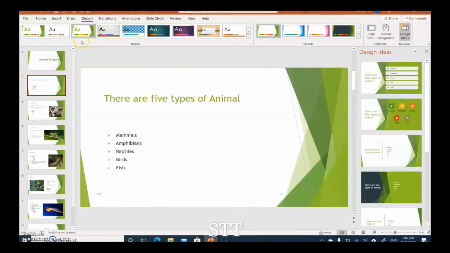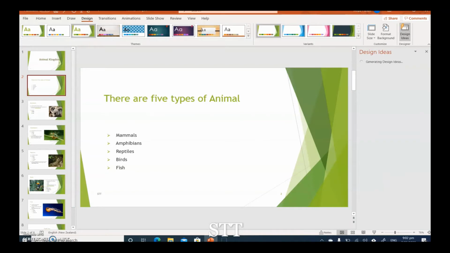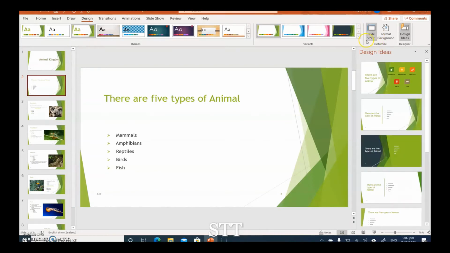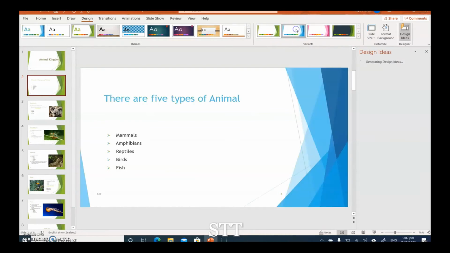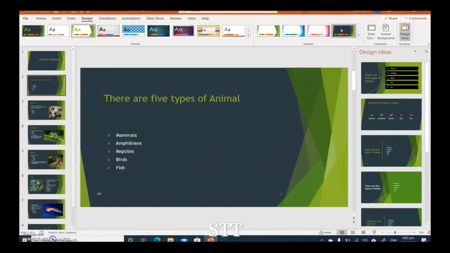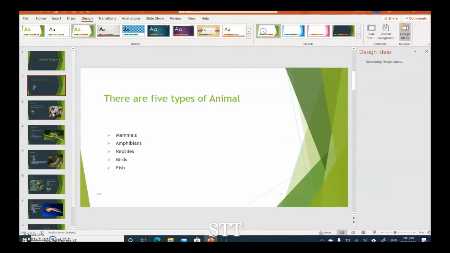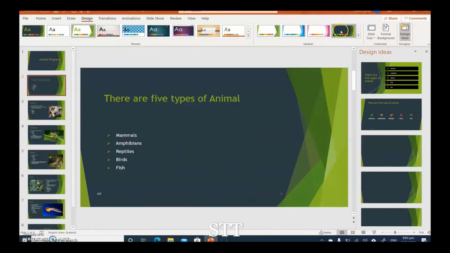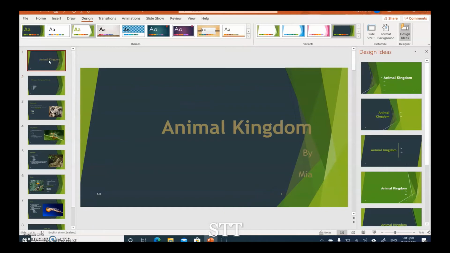And then after you select that one, you can go here and again select the color. Which color do you like? You want the green one, the blue, or the pink, or the green with the black. So if we compare this one and this one, I think this one is okay. So I'm going to select that one for my presentation. So now I can see all my slides have changed.